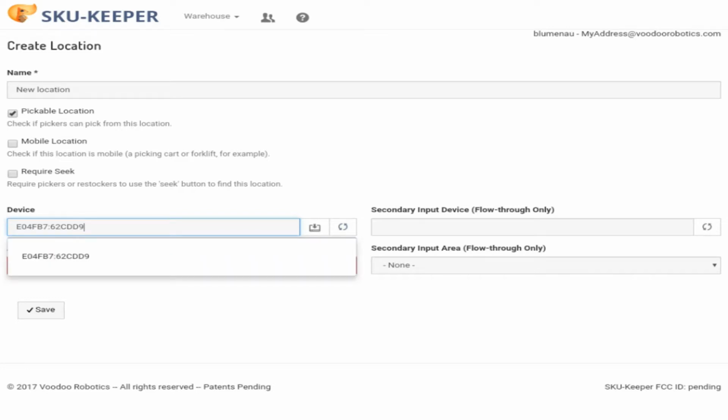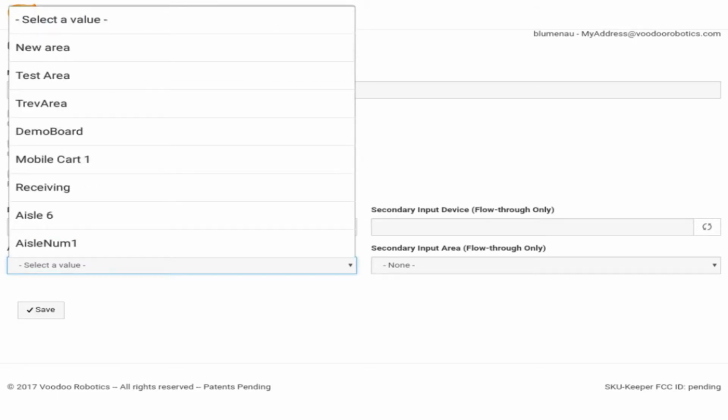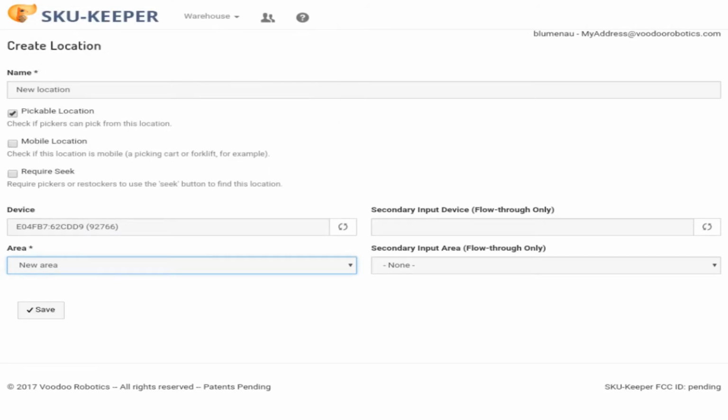You can see below it, there's a menu that appears with only that item in it. Now if I click on that menu item, you can see a little code appears in parentheses next to the device ID. That's very important. If you don't see that code, you've probably done something wrong. In order to add a device, you have to see that code next to the device ID. Now the last step is to select the area for this location. I'm going to select new area, as we just created, and then I hit save.